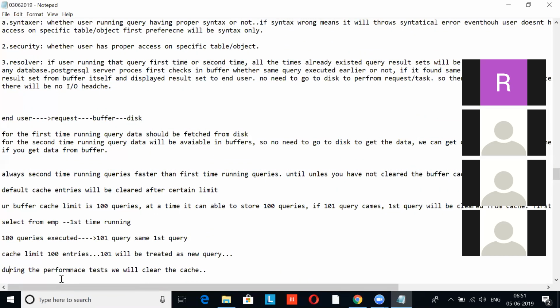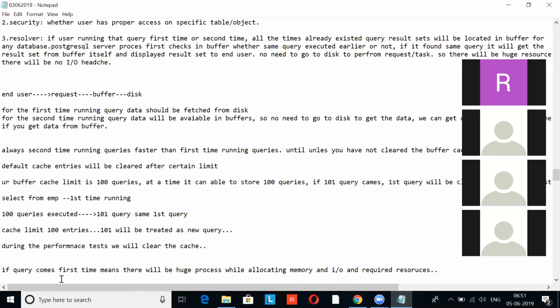So during the performance tests, we will clear the cache. Okay. Why? If you want to know the exact metrics of the query execution time, we always have to clear the cache. Then only you will get the exact time metrics. Or else the second time it will give less time. You cannot decide, okay, this query is completing faster. You should not decide like that. If you want to get the exact execution time, you have to clear the cache. Then you have to run the query.